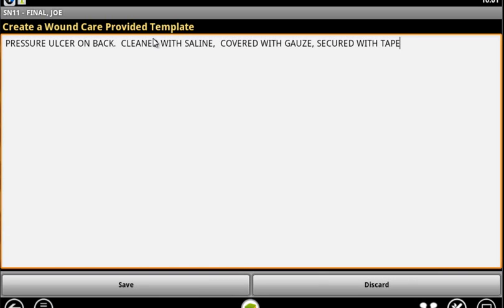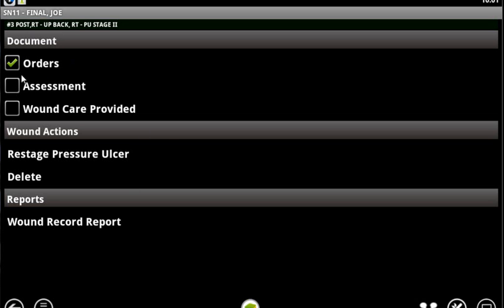Here's our wound care template. Again, it's in past tense. And we tap save. And now we have associated this order with this wound. So you could continue on and assess the wound and then enter in the wound care you provided, just as we documented on the wound before.